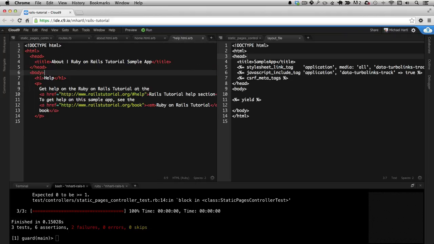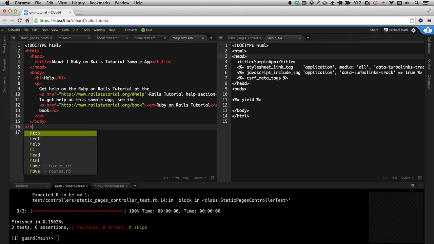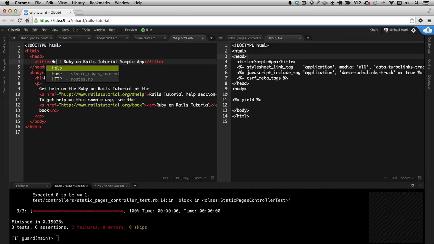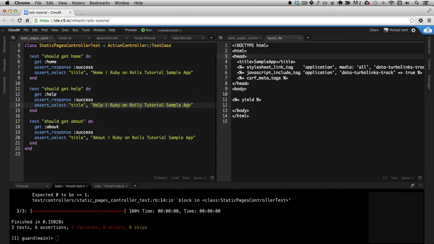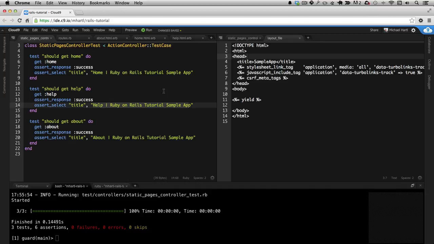In anticipation of what we're about to do, there it goes. And then close down the tags. And change the title here. This is the help page. Save that, and let's go over here and just save it to tell guard to run it. And there we go. Now we're green. Look at that.